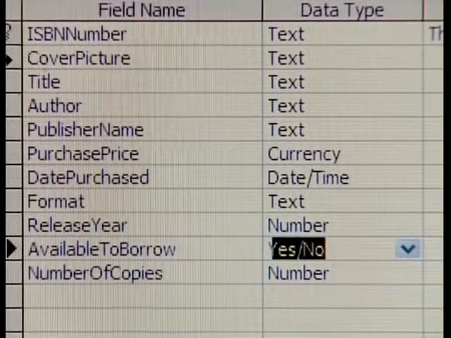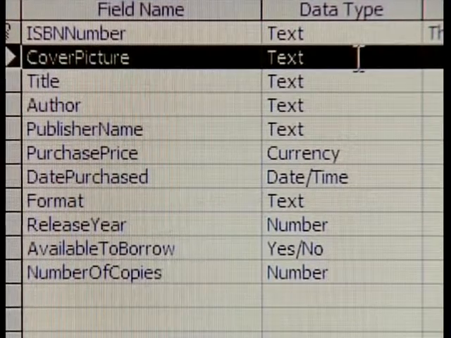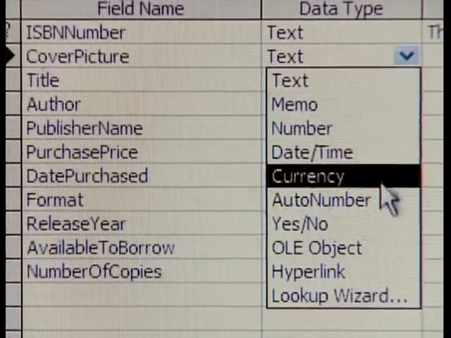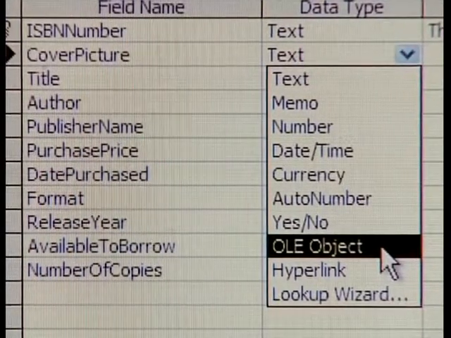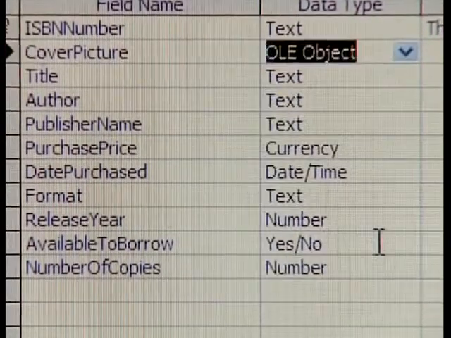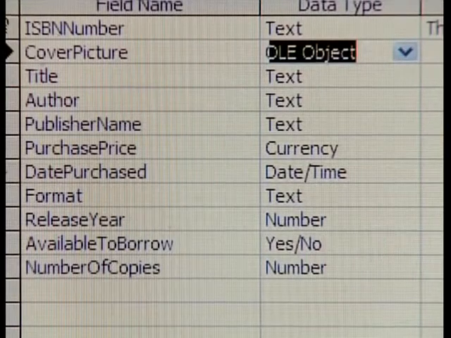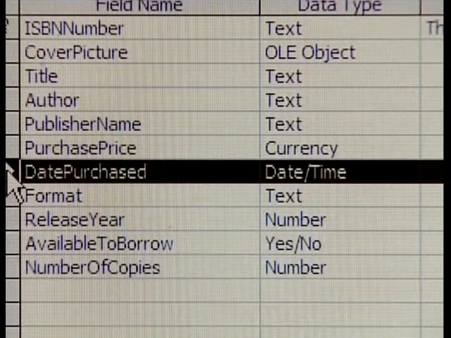Next, change the data type of the field cover picture to OLE object. This means you can store a picture object in this field that will be linked to a picture file in the database. Lastly, set the data type for the field date purchased to date or time. We will learn how to store pictures and add data into these fields in the next lesson.